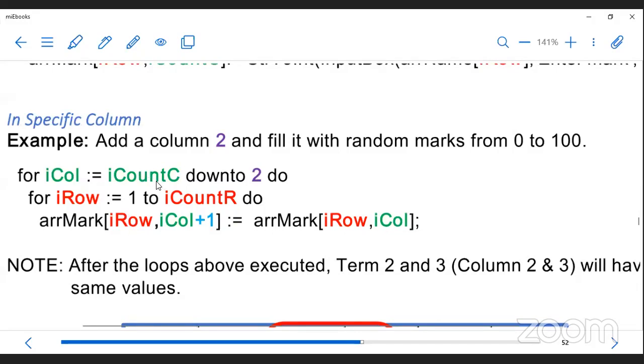So we had 4 columns here. I'm starting at column 4 and I'm putting it in column 5 for all the marks stored in the rows 1 to 20. I think that makes more sense explaining it that way. So now I am going down 2. So that means I was at column 4. My column counter will then change to 3, and I'm putting 3 over 4.